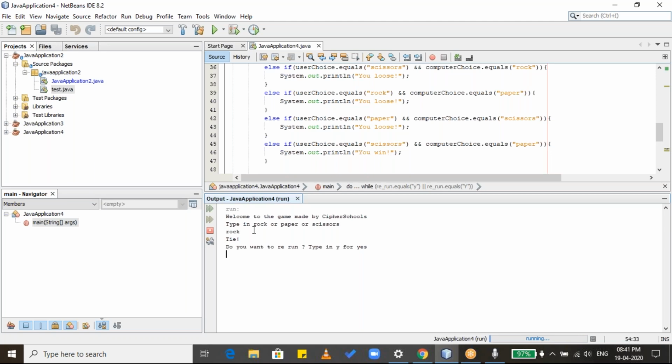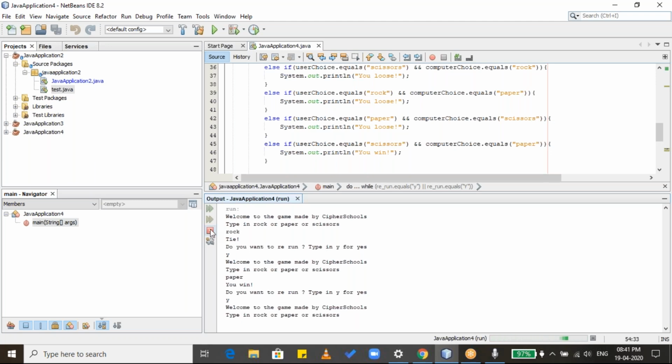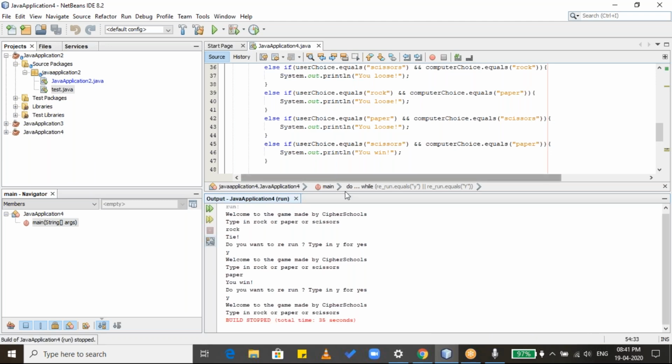Again, I've got a message saying, do you want to rerun? Type in Y for yes. I type in Y, and it's going to ask me again, type in rock, paper, or scissors. You can type in whatever you want. Okay, I win. So every time you want to keep on playing, you can keep on playing. And if you want to stop, there's this red button, you click on it, it's going to stop.